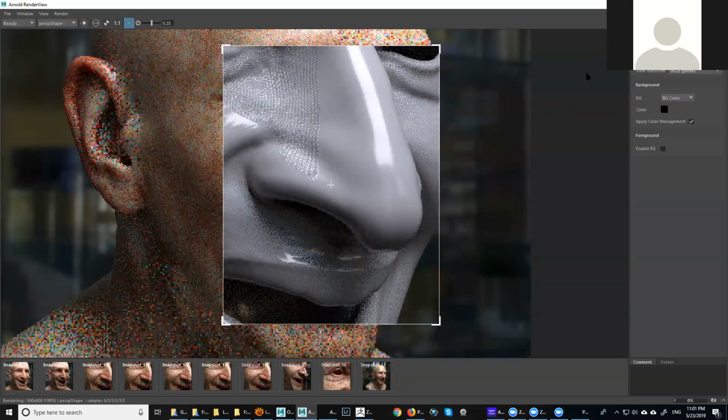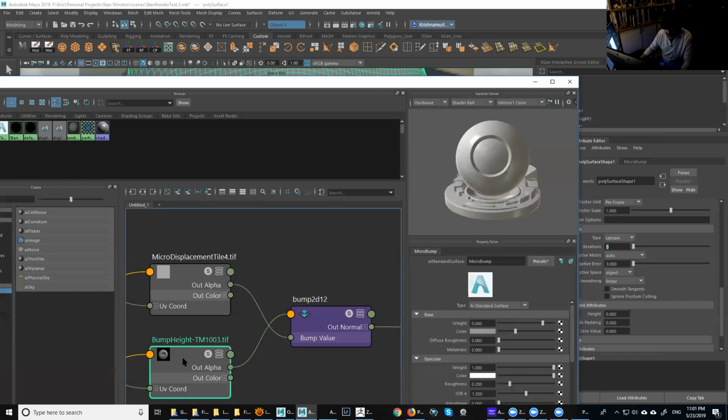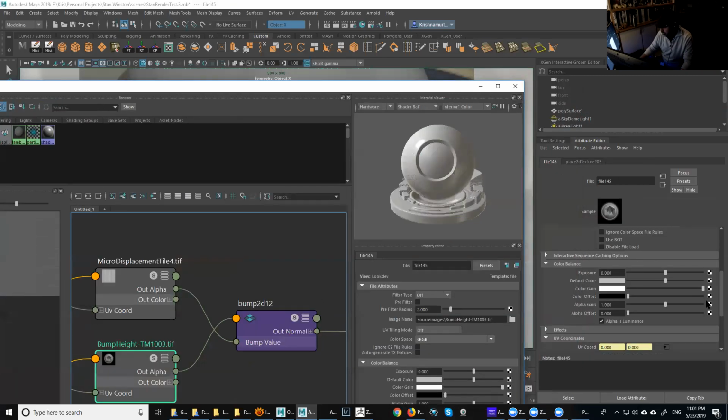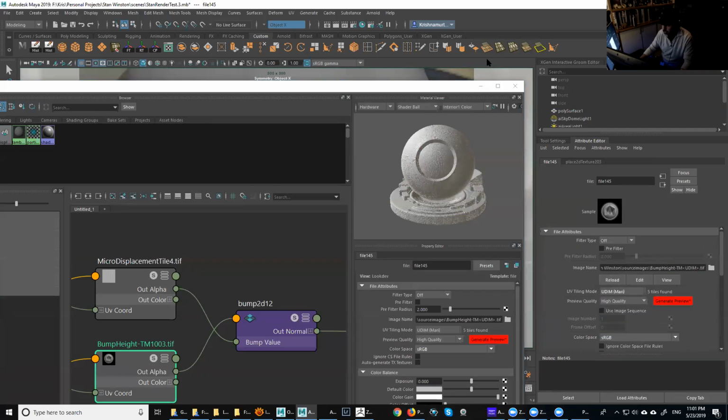Hey, Kris. Oh, I forgot to do something. Just a second. I forgot to actually turn on my UDIM. So let's go back to the bump height. And remember that I have to turn on this UV tiling. So UV dim. So now we found all of it.